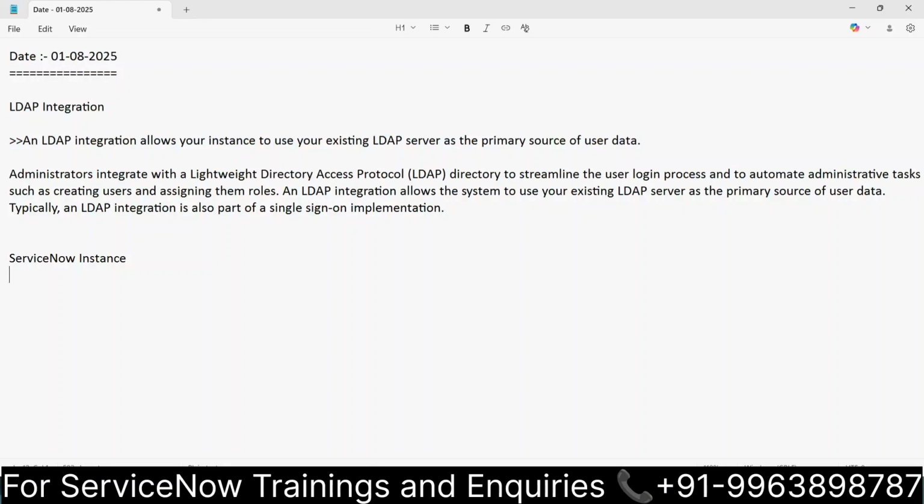Today's topic is LDAP integration, which allows you to grab data from servers, like online servers, towards your instance by using an integration method called LDAP integration, where LDAP stands for Lightweight Directory Access Protocol. It allows you to get the data of user records along with groups, whether they are present in external servers, by using LDAP queries.